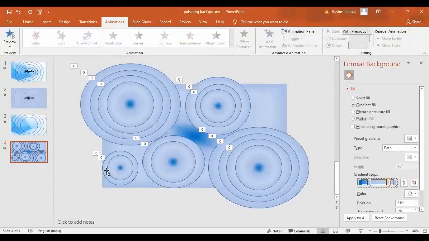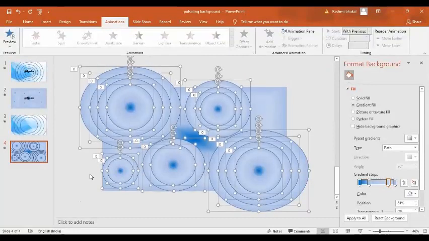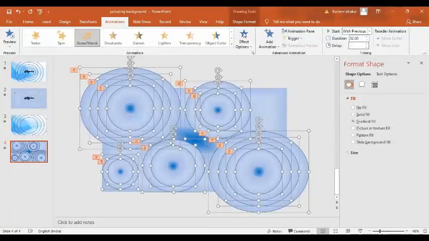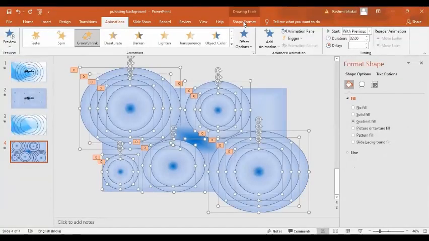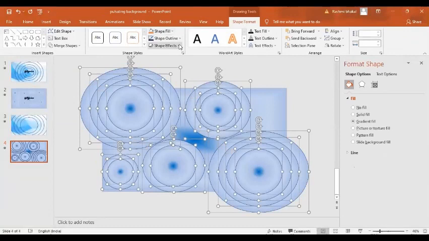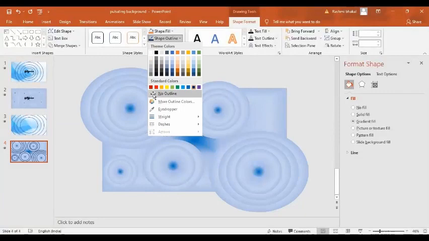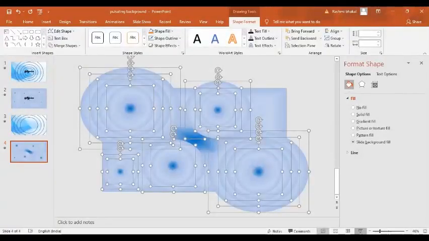And here, now I can remove the outline. Pressing Ctrl A, we'll go to the Shape Format and set the outline to none. Okay, now let's see. So here is another pulsating effect. Pulsating background is ready.